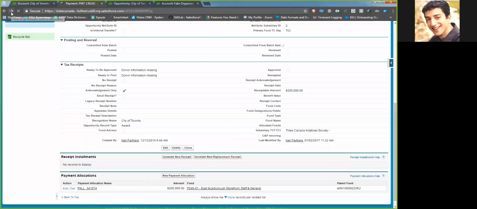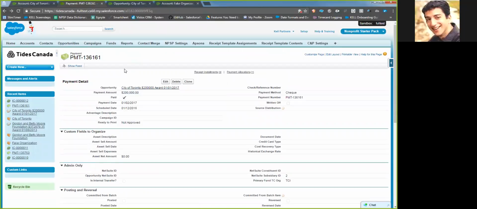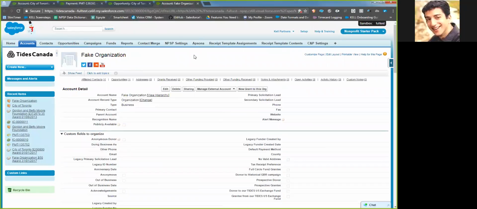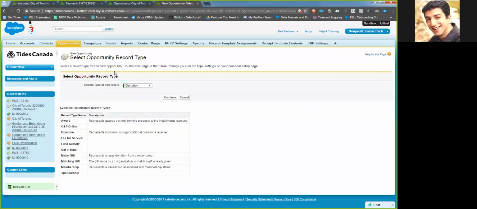Sure. So let's create a new award. This might be easier to start from scratch and see what is going on, because I'll create several allocations. All right. So let's go up to this fake organization and create a new award. And I'll do that through this new account donation button. The fact that it says donation, again, that's an NPSP thing. Don't worry that it says donation. You have the ability to change its record type. We're going to say award.